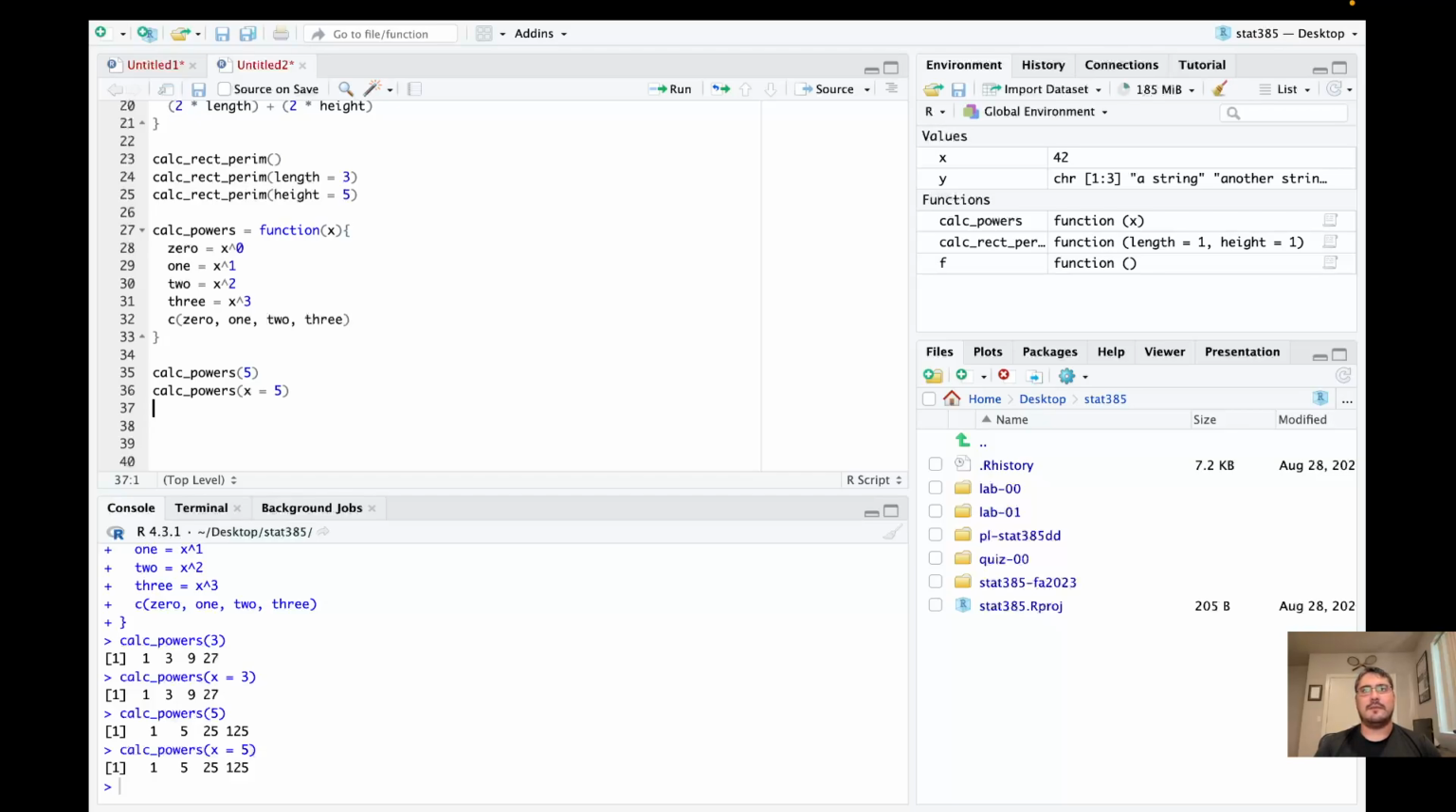Also, R can easily combine functions together or use function composition. You can see here that calc powers with x equals 5 returns a vector of 4 numeric objects. If I wanted the average of those, I can just use mean. So this gets called, it returns a vector of length 4, and then I can use a function on top of that, using function composition, and get the average of those 4 values.